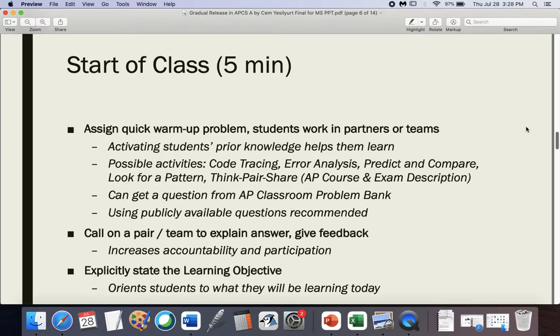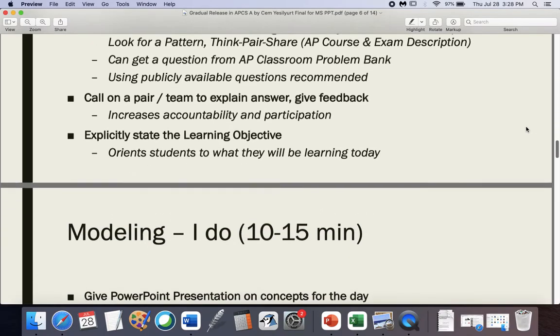After giving them a problem that they can solve in maybe 1 or 2 minutes, I would call on a pair of them or a team to explain their answer and then give them feedback. This will increase their sense of accountability and participation. Finally, I would explicitly state the learning objective, what we will be learning that day, so that the students get oriented to that. And that's a good segue to the modeling section.